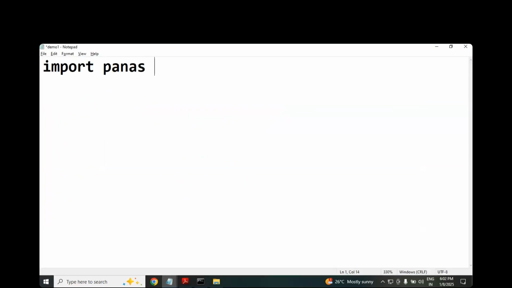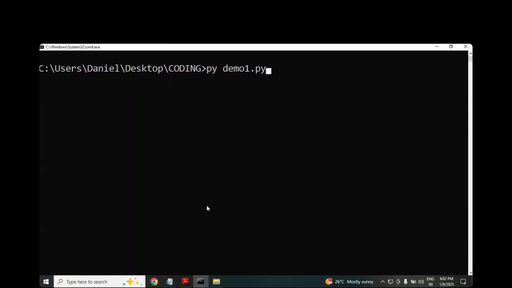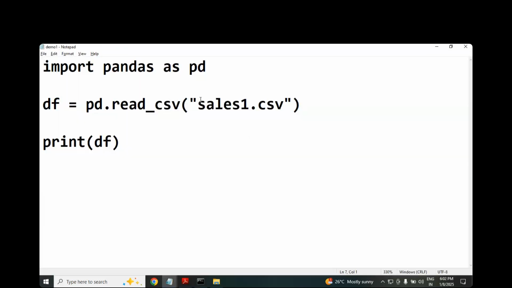Import pandas as pd, df equals pd.read_csv. Now what is the file name? Sales1.csv, and this is a df. Can somebody guess the output? Yes, very good: FileNotFoundError. Why? Because the file is not available here. Then where is the file available? Inside the files folder.